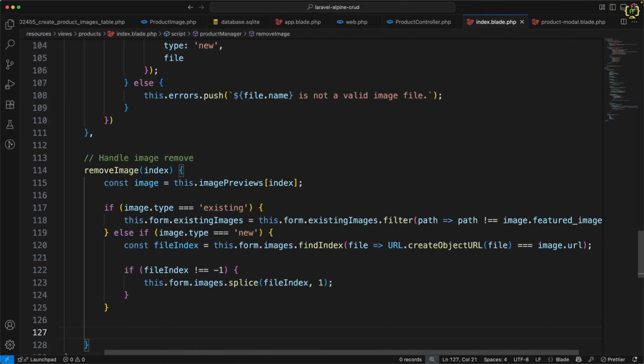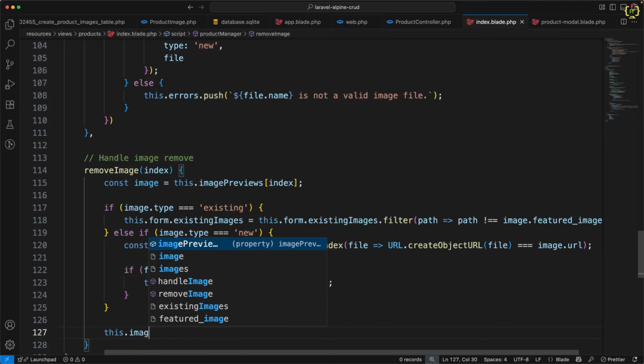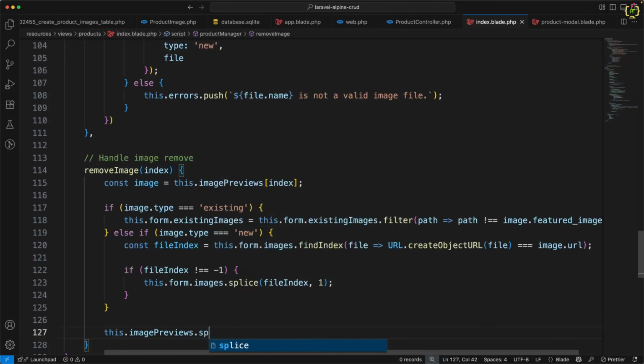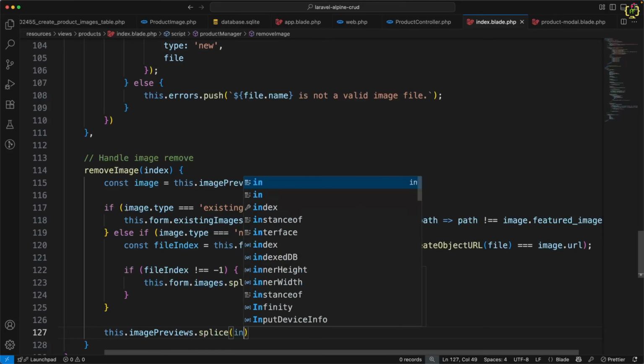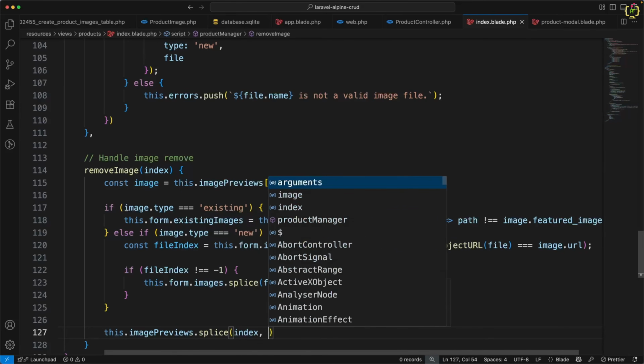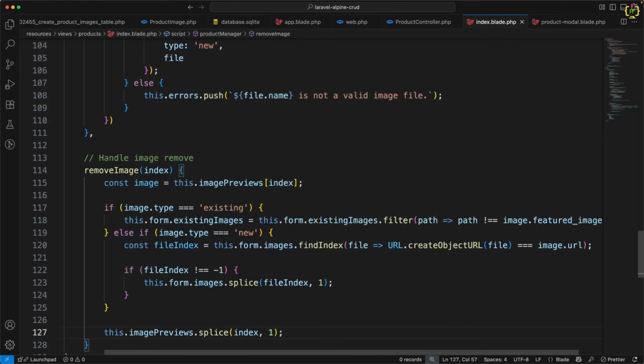Now after this if else if block, again we will have to remove the image from the image preview index. That will be for preview only. So we will be writing this.imagePreviews.splice, and from there we will have to remove the index from the image preview.